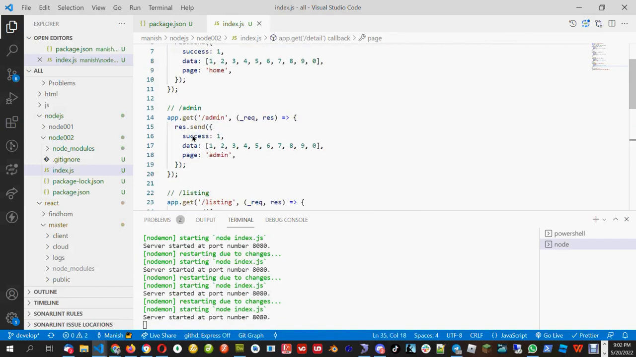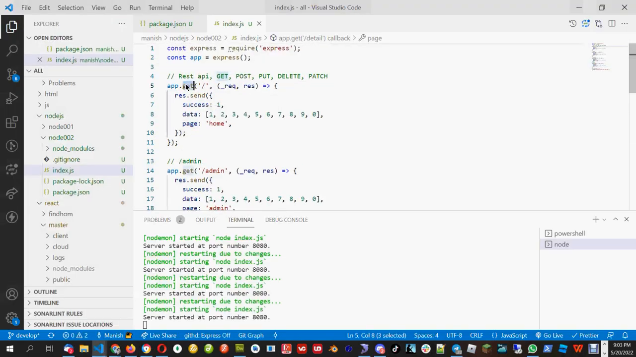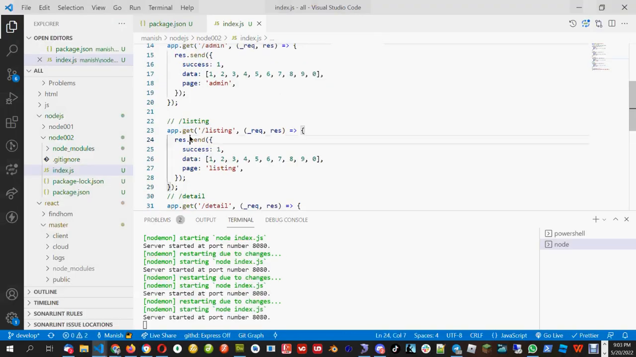Okay, so we'll go through all the URLs. I'll see if everything is working. So this is the one URL, home page. Let's go to the second one, admin. You see pages admin. Listing, pages listing. Next is detail, pages details. So we are good. We are getting all the responses here. And all calls are get. You will see everything is get.